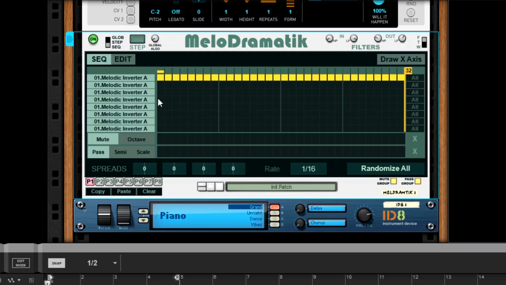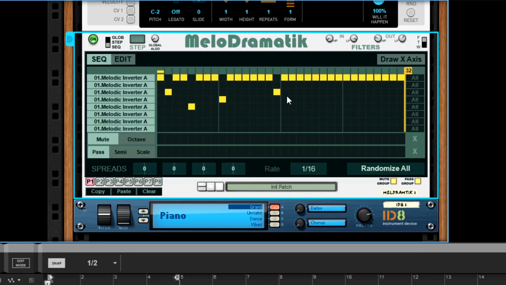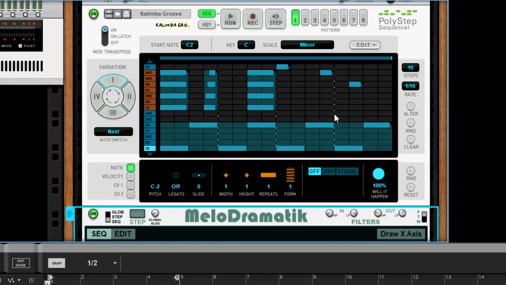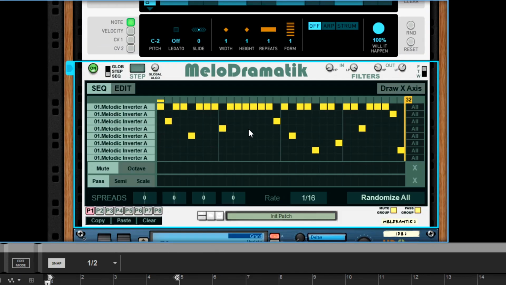We have a bunch of channels here, and each corresponds to the places on our grid here. Like any pattern sequencer, these are the steps over time. And again, it doesn't generate anything, which is the same as Melodic Inverter. As you can see, we've got polystep here, so polystep will be providing the notes for this, and then MeloDramatik will be altering the notes, changing the notes as it goes along.